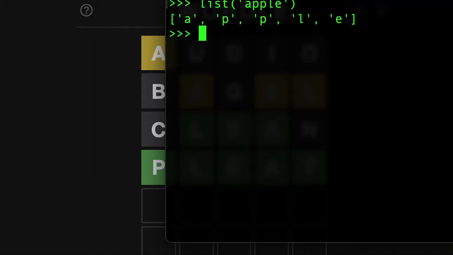A string, like a word, let's say apple, you can also call a list function and say I'm going to break it up into all the letters, A, P, P, L, E, for instance. This is a list, right, of the individual letters.